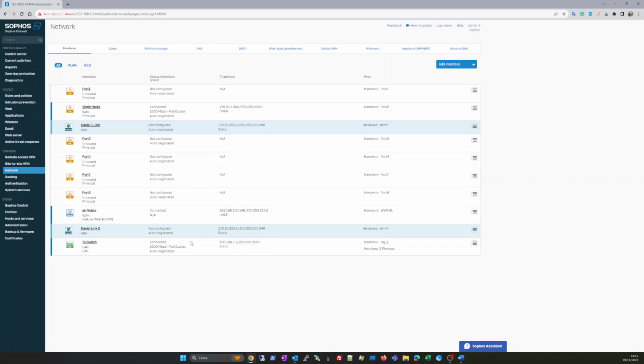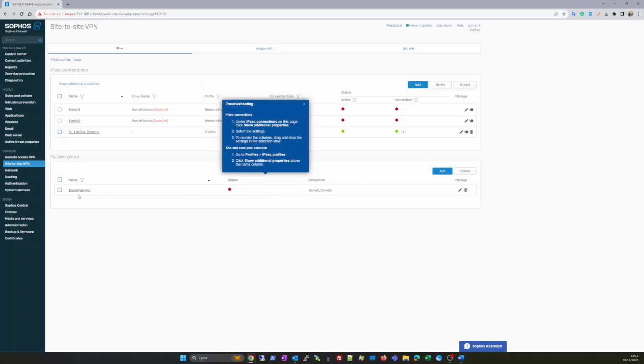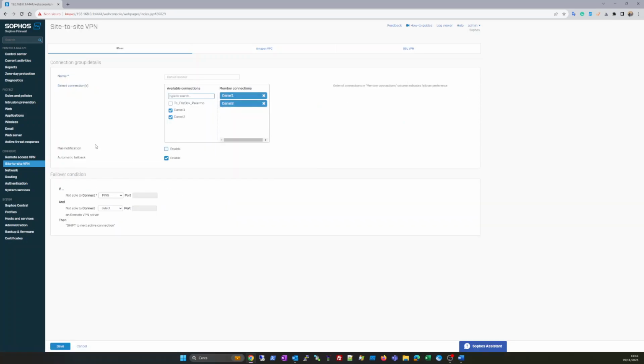After addressing both interfaces, we should create a failover group. To do this, we should come back to the site-to-site VPN tab and create a failover group. I have already created one, so to save time. We need to name this VPN failover, and here we will have all the gateways available.